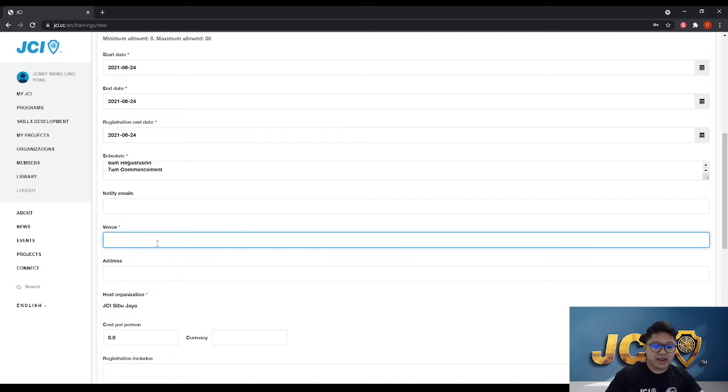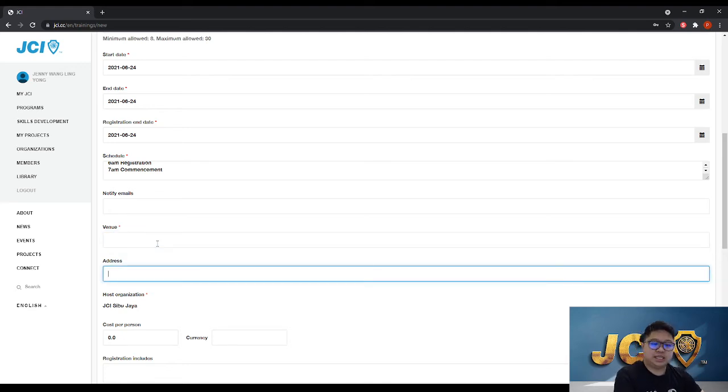Okay, so venue is where you are going to organize your training. So if you are having a physical one, you can key in your venue. For my example, Kingu Hotel. Okay, if you are having an online session, you can put online, or you can put Zoom meeting, and so on. And for the address, it is optional as well.